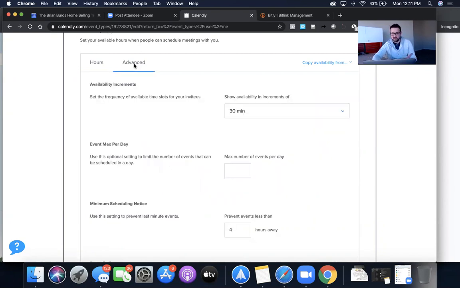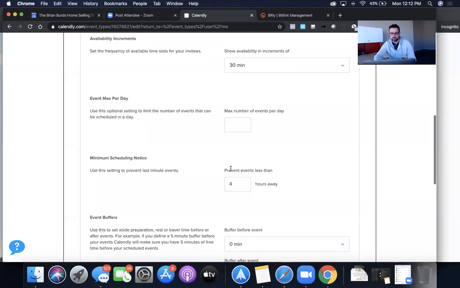If I go into the advanced tab, it will allow me to set increments. So frequency of the availability of slots, show availability slots in 30 minutes, events per day. So if say you wanted to do listing appointments, okay, but you only want to do 2 listing appointments per day, because if you did 3, it might put you a little behind. So you would set 2 maximum intervals of that particular type.